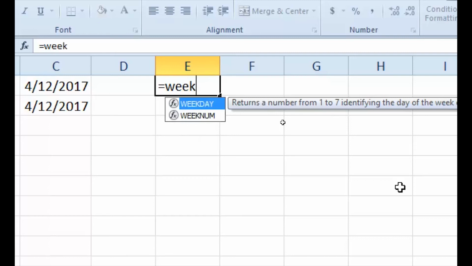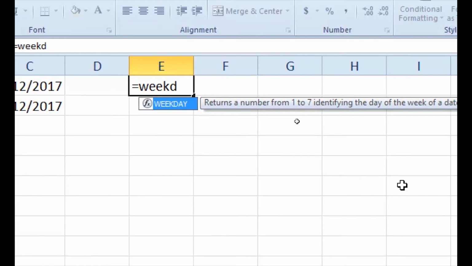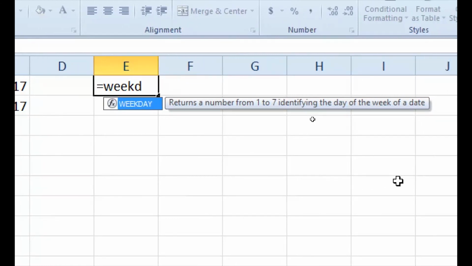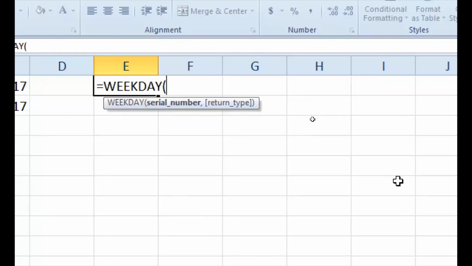And when I get to WEEKD for weekday, only one function left. And it tells me that the weekday function returns a number from 1 to 7, identifying the day of the week of a date. Now, weekday, only function left on the list, and I'm bad at typing. So all I have to do now is hit the Tab key, and you'll notice how Excel finishes typing out the function and gives me my left parenthesis.